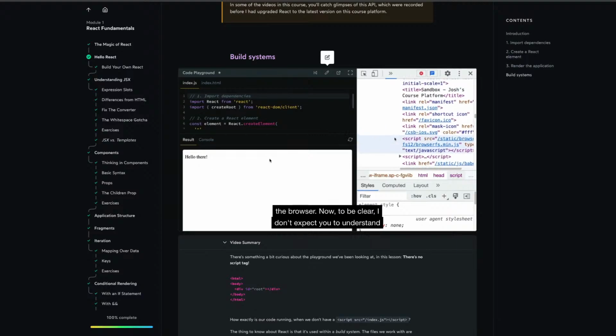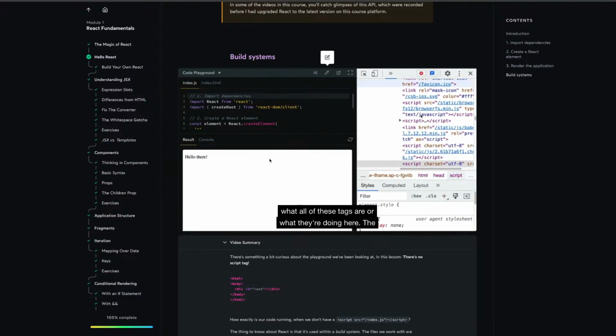Now, to be clear, I don't expect you to understand what all of these tags are or what they're doing here. The important thing to understand for now is that what we're actually working with is not the full picture. All these files will get processed in some way. And so if you're wondering if something seems like magic, that it seems to be violating the rules of the web platform, it's not actually doing anything that sophisticated. It's processing the files that we write to get them ready for production.